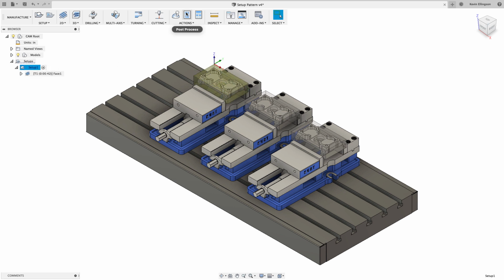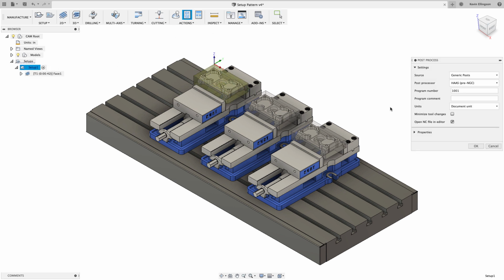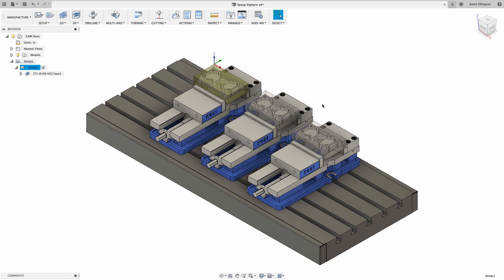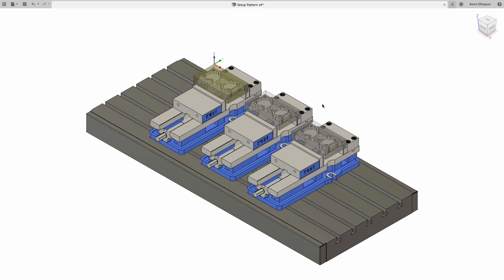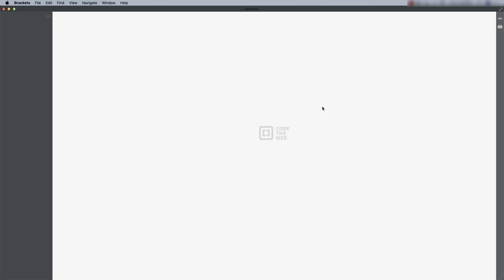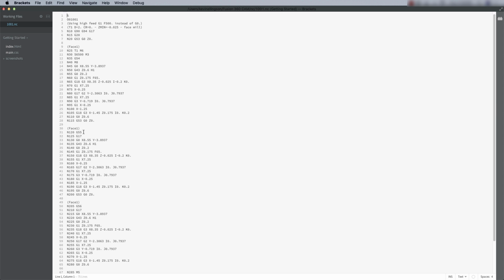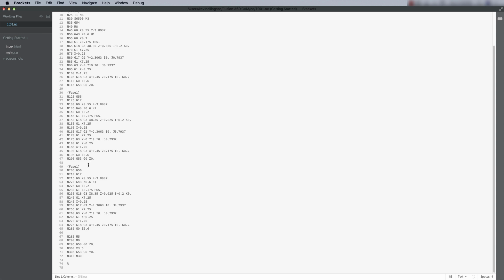So what I can do now, just so we can take a look at it, is click on my setup and go ahead and do a post process. We'll use a generic post and we'll just run with the defaults here and hit the save button and replace that. It should get Brackets to pop up on my screen. And now if we look, we're going to see face one is a G54, face two is a G55, and face three is a G56.